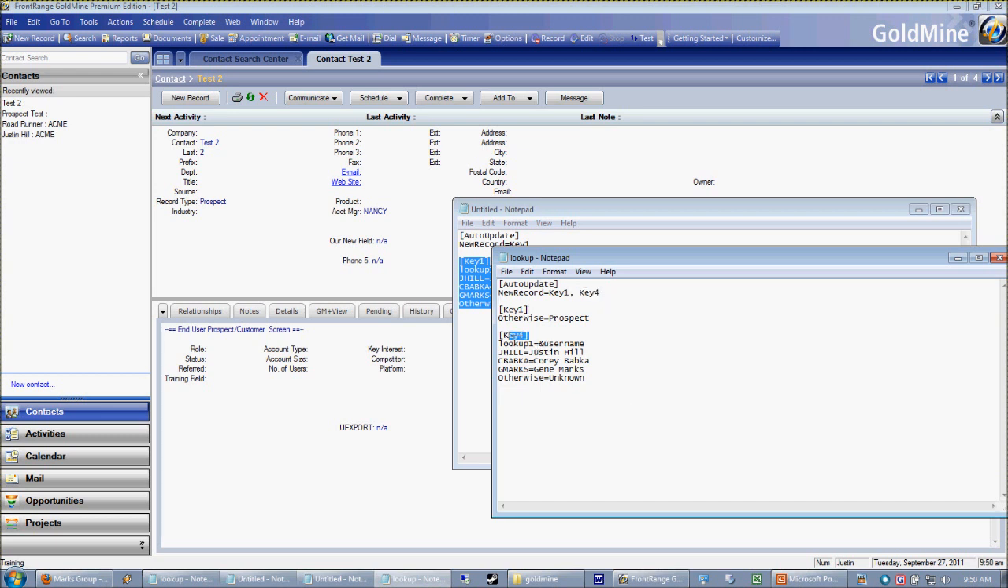In this case, our key 4 instructions are not so simple. For every instruction block, we're able to have a lookup item. So it's thinking about key 4. It gets down to this key 4 block and says, okay, I'm going to look at who's logged into GoldMine. The way I return that is I look at ampersand username. If Justin is logged in, then return the value of Justin Hill. If C. Babka is logged in, then make it Corey Babka, so on and so forth.